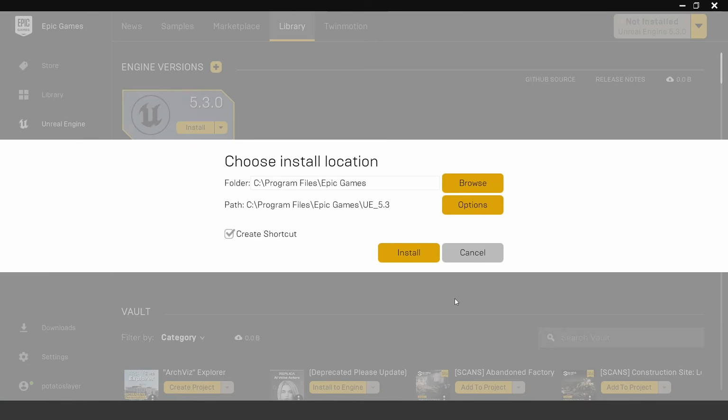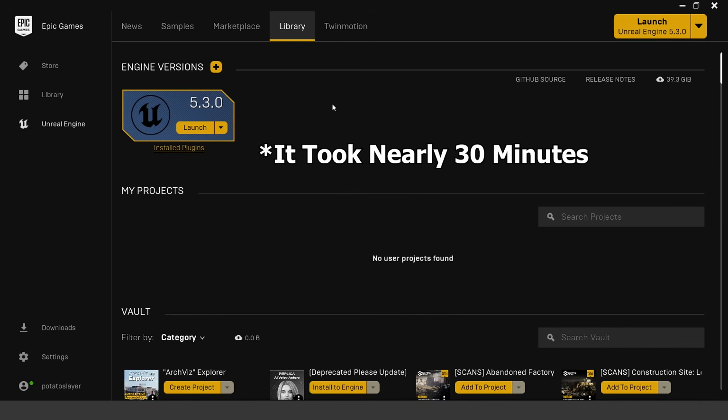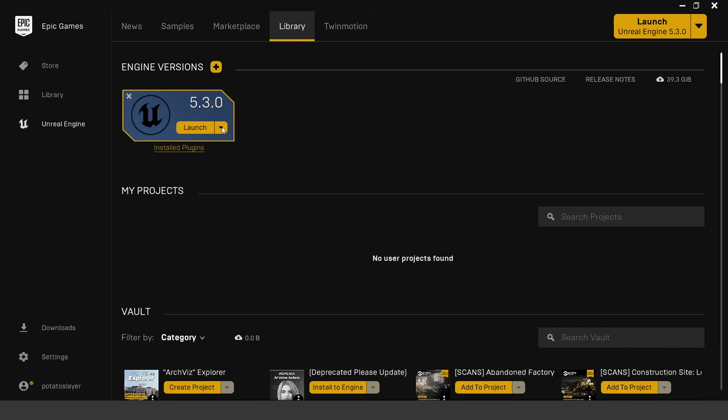Now I'm going to go ahead and hit apply here and click install. And then it's going to start downloading the engine. So you're going to see it's initializing. I'm going to give this probably about 15 minutes to download and install, and I'll be back when it's finished. All right, so we're back. So it finished installing. As you can see, it is now installed.